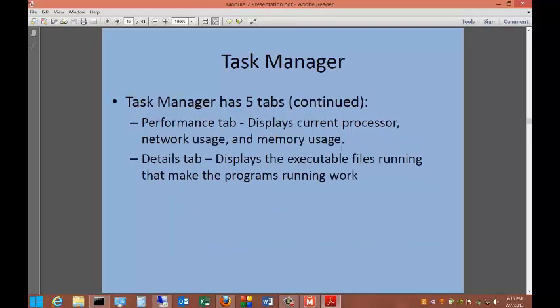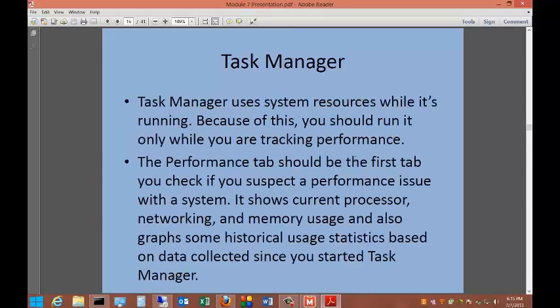It also has a Performance tab, which is the most common one. It displays current processor, network usage, and memory usage. And it has a Details tab, which displays the executable files running that make the programs running work.